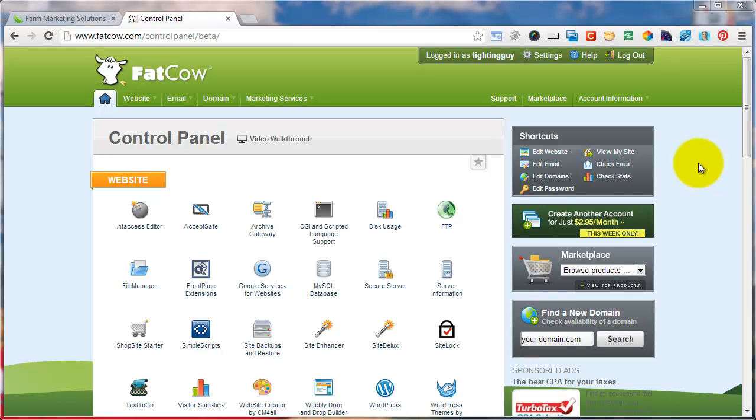So right now I'm logged into my account, and the wonderful thing about my hosting with FatCow is that I can have one hosting program, one hosting package, and register a number of domains. So Farm Marketing Solutions, my farm website, and a couple other websites as well, all are under the same hosting. So you don't have to buy a hosting package every time you buy a new domain. You can keep multiple domains under one hosting package, which is really great. So your initial journey into the control panel will look a little something like this.